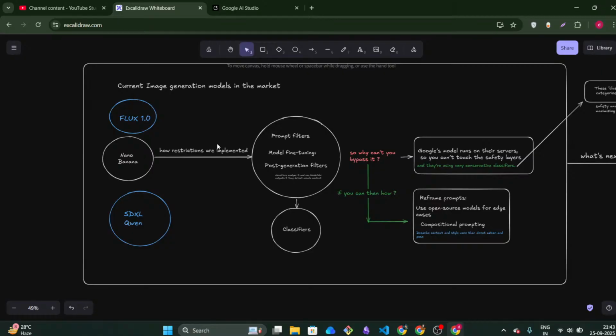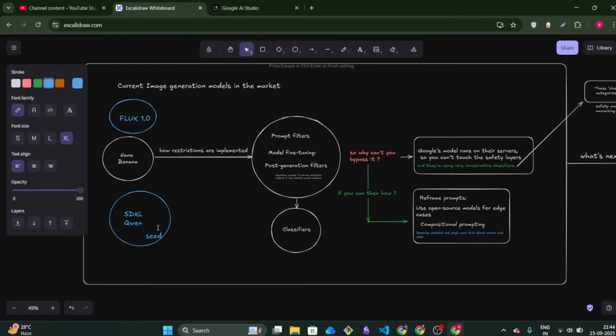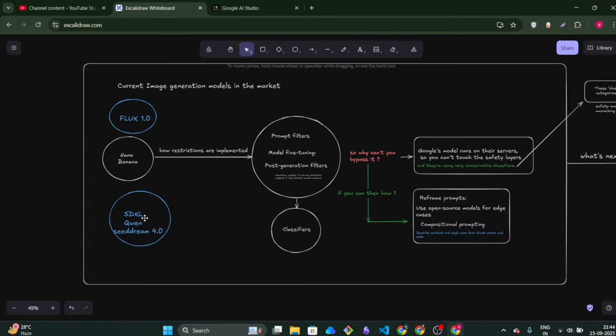So I thought maybe we'll understand how this model works and then get more into how to train an image model so that we can get more restriction-free content. These models, Flux, Stable Diffusion XL, and Qwen. Also, there is a new model, Qwen. I think there was also one more model, Seedream 4.0. Seedream was also good, but the quality of Nano Banana is just a whole new level.